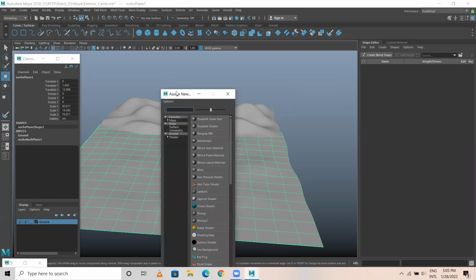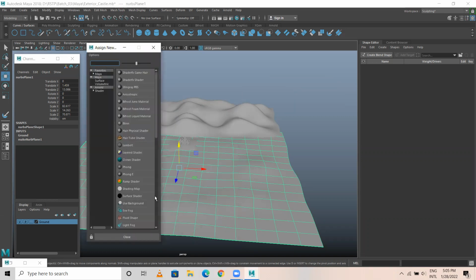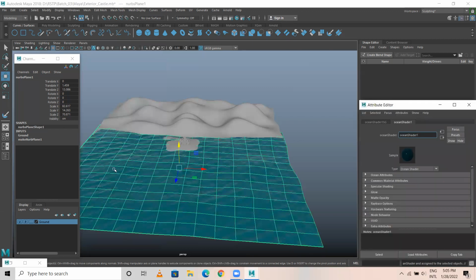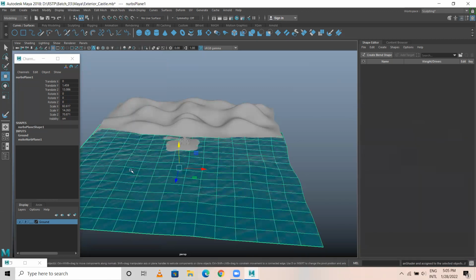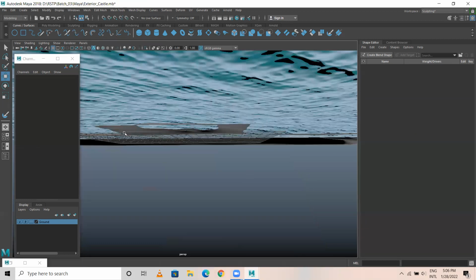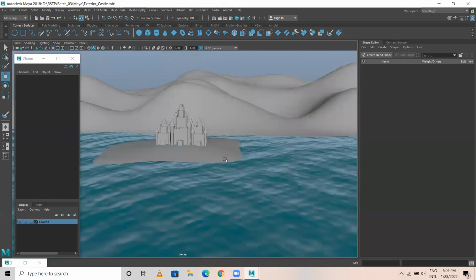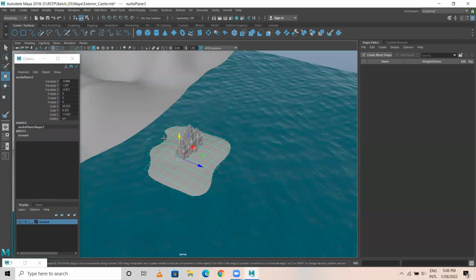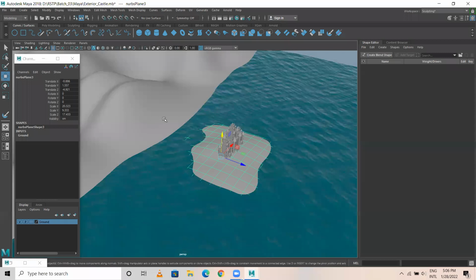What happens? You get a material window. I would like to apply one material called ocean shader. You have to just click on it. That's it. Just click on ocean shader. So what happens? We have applied ocean shader for this object. Now it's like an island.